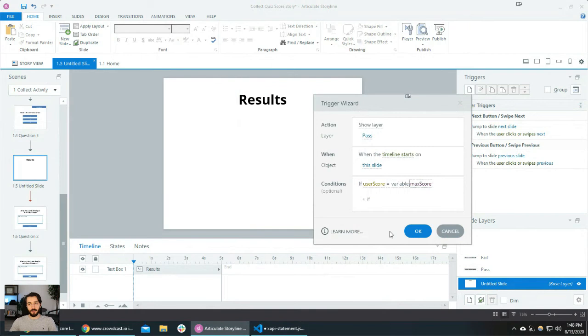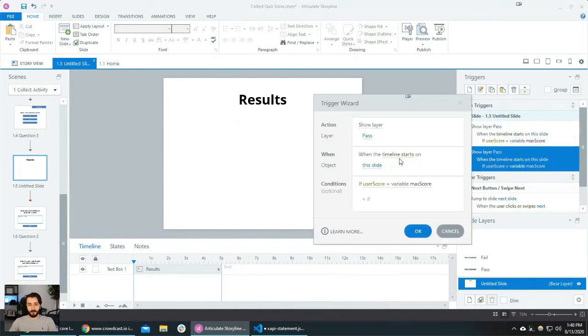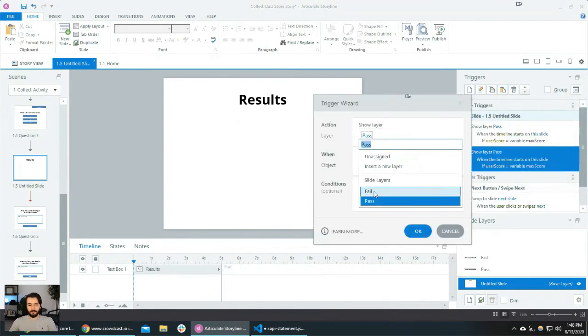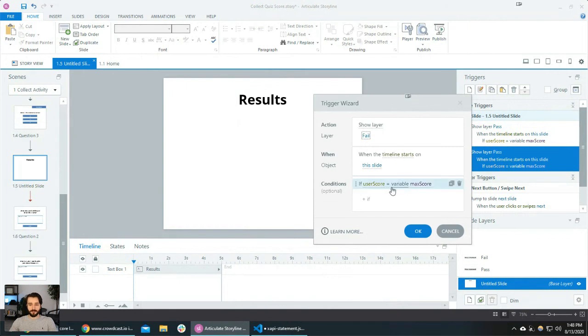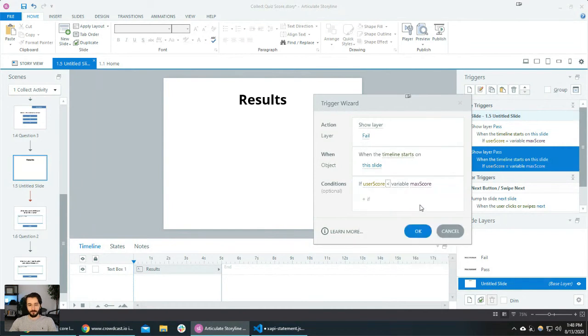So we'll say we need to get a 100% to pass this quiz. It's only 3 questions. It should be easy enough. So if the user score is equal to the max score, we're showing the pass layer. Now I'm just going to copy that trigger and paste it. I'm going to open it back up, and we're going to show the fail layer when the timeline starts if the user's score is less than the max score.